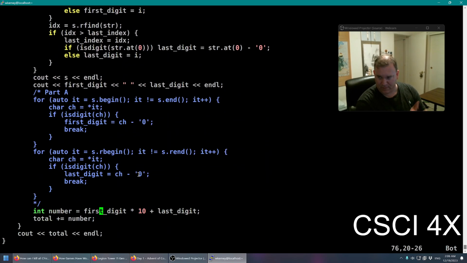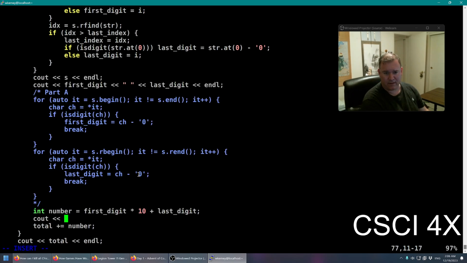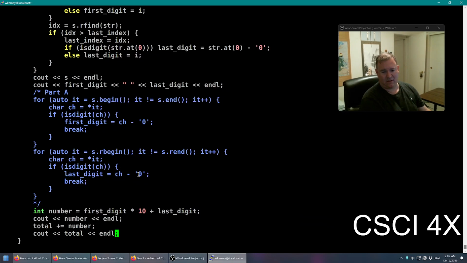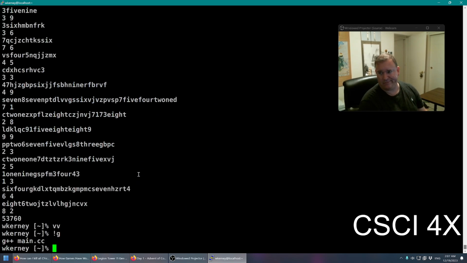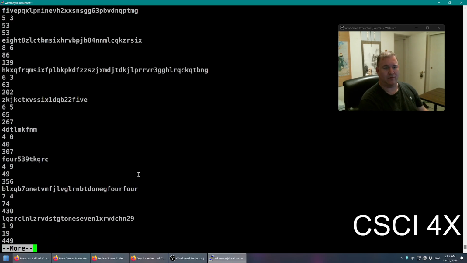Number is the first digit times 10 plus last number. See that out too, yes. I don't think we're going to learn anything from that. And see out the total. I don't think that's going to teach us anything either, but do this and pipe the results through more. Yeah, let's pipe the results through less because less is more.